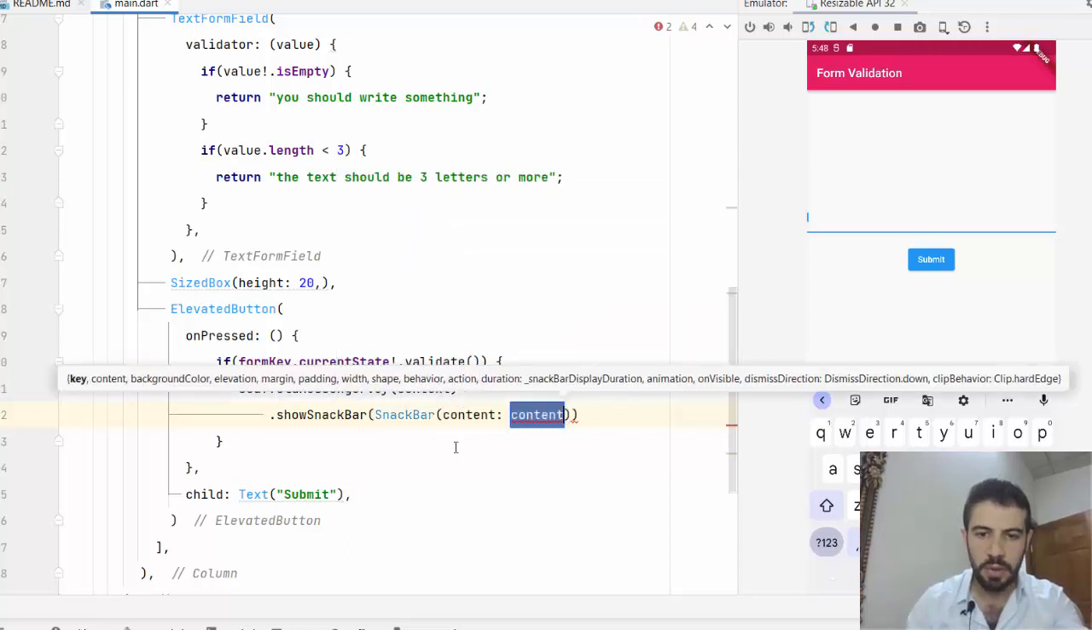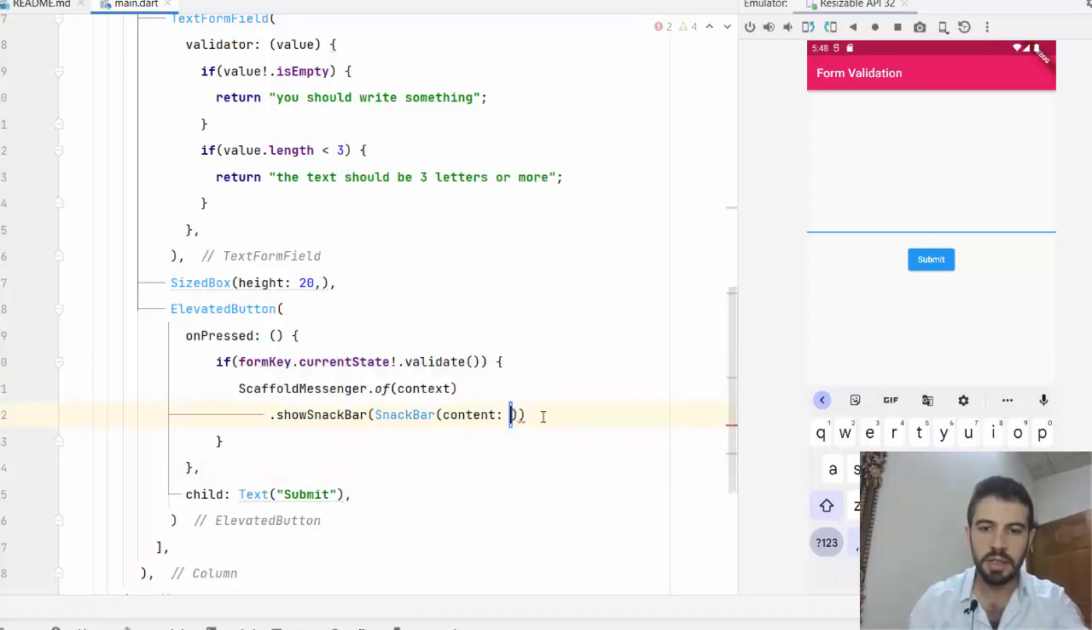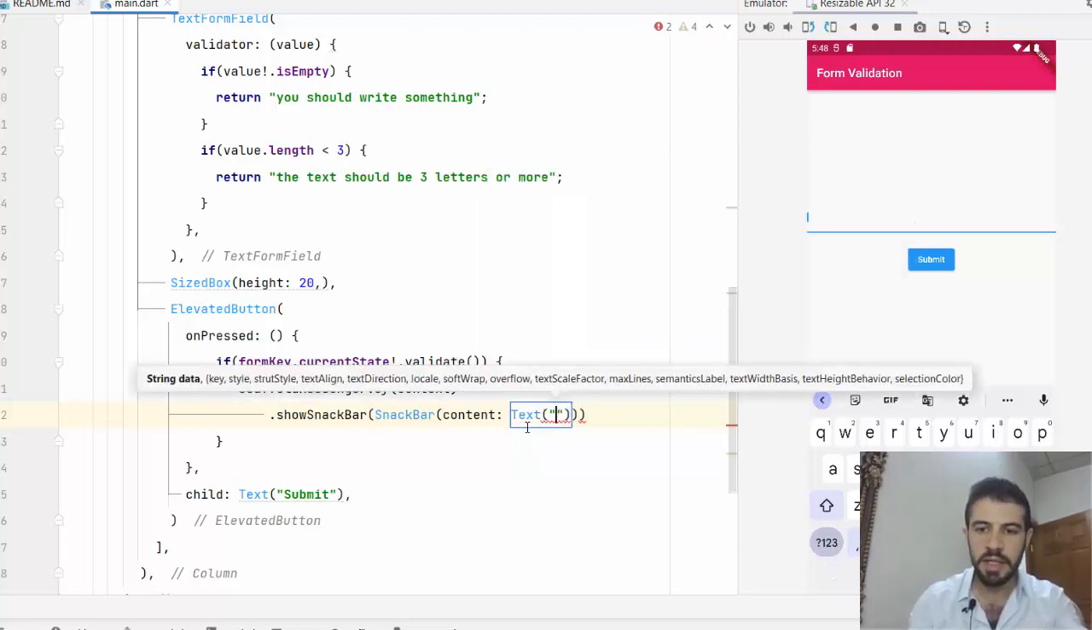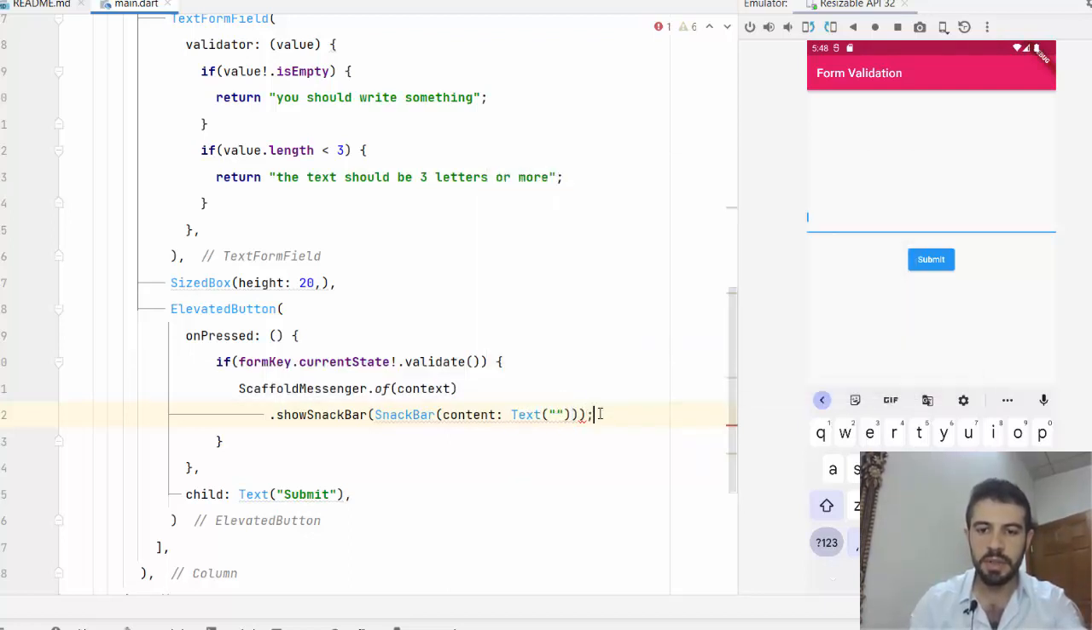The content of the snack bar, just add snack bar, and the content will be what? If we just click here, control widget. So here we should add text widget, and inside it I need to say, for example, now, just hello, and I'll tell you how we can do it later. Now just run.